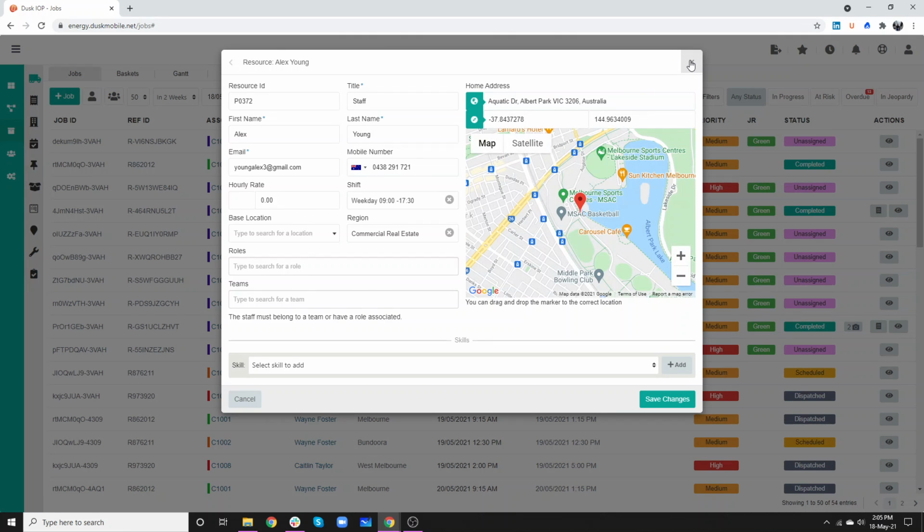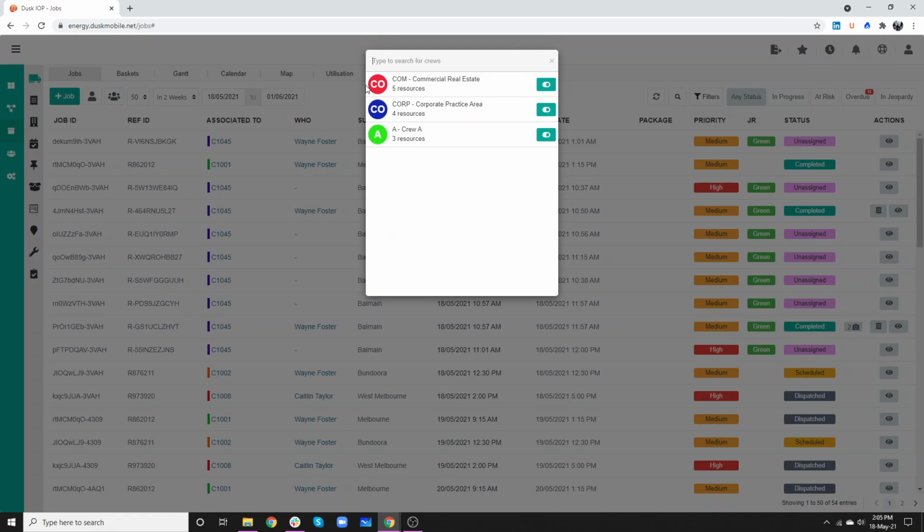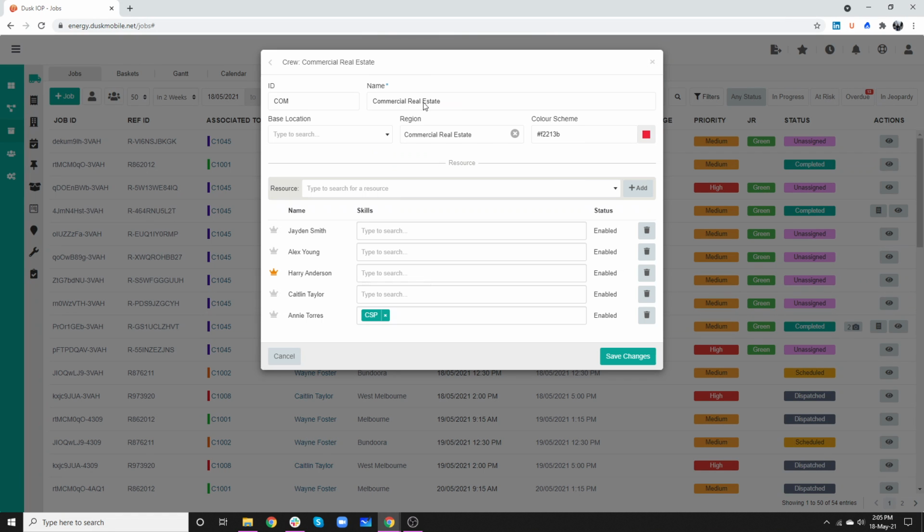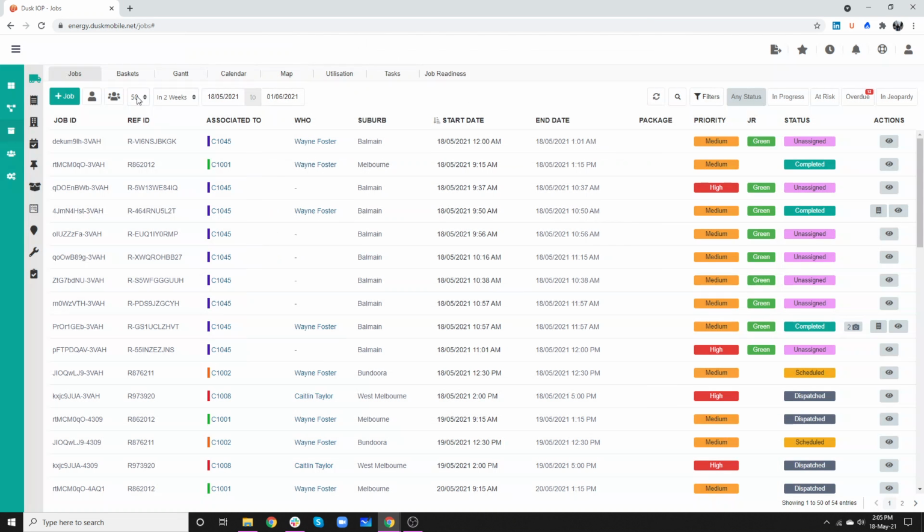the right role permissions. The same goes for crews. Crews can be easily amended in here as needed, including skills, additional resources, etc. Moving across here, we have the number of records to show, we have the date period over which to show it, we have simple calendar pickers here as well.